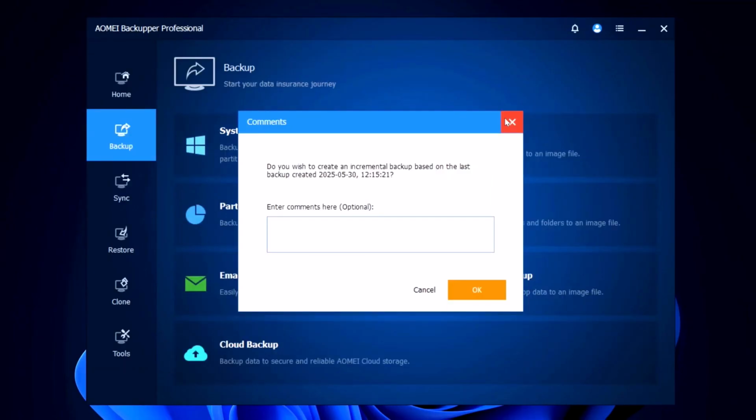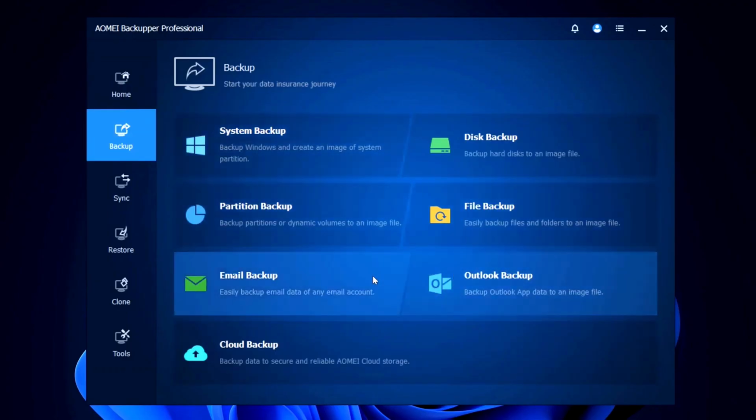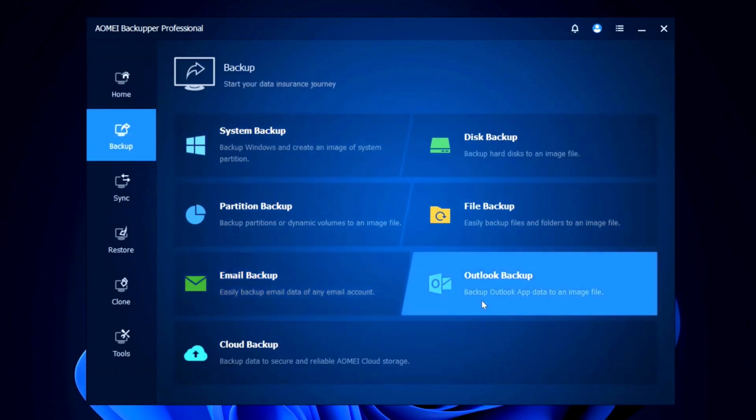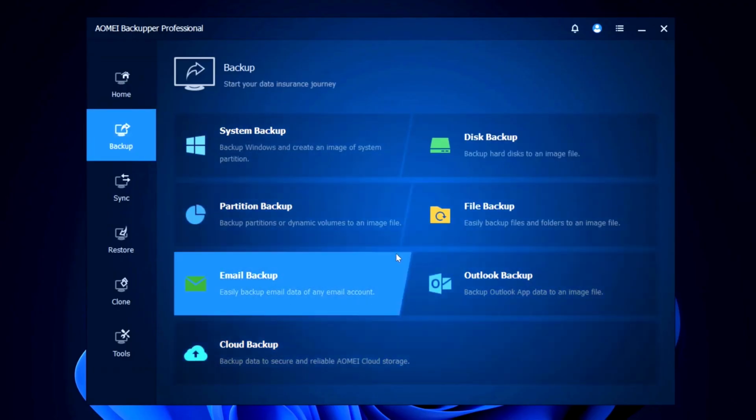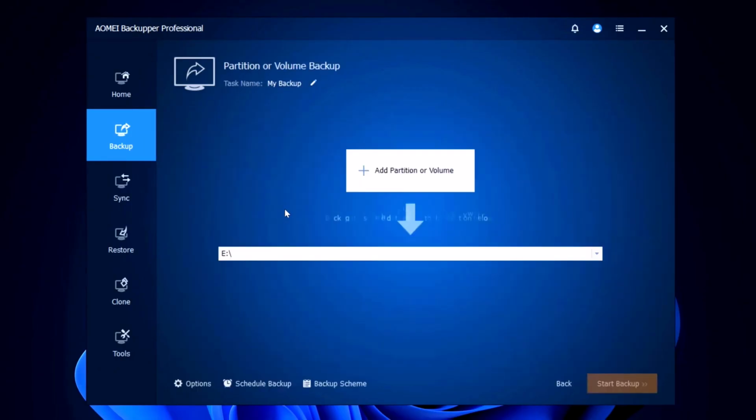Now let's move on to the most important part, which is backing up our system disk drive. Now also here you can backup your email data or Outlook data, but that's not that important. If you want, you can do that. Now we're going to be doing partition backup. So let's select partition backup and here we're going to be adding the partition.